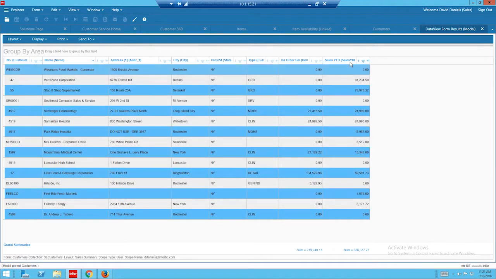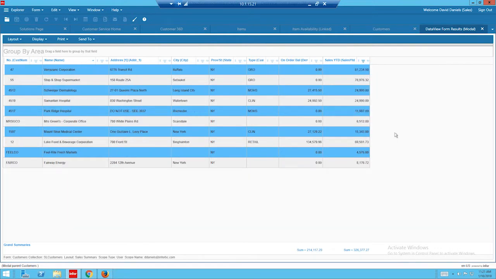I also said I don't want to see rows where sales year to date were 0. So I'm going to use my filter button, which is next to the sum button. I'm going to click on that, and I'm going to deselect anything with a 0. Click OK there. So now I've got a further breakdown of that information that I was looking at.